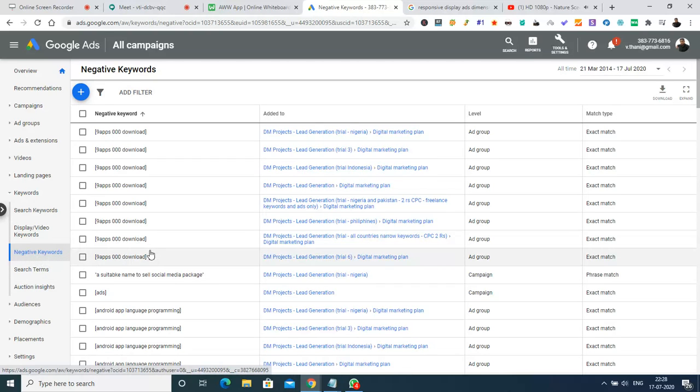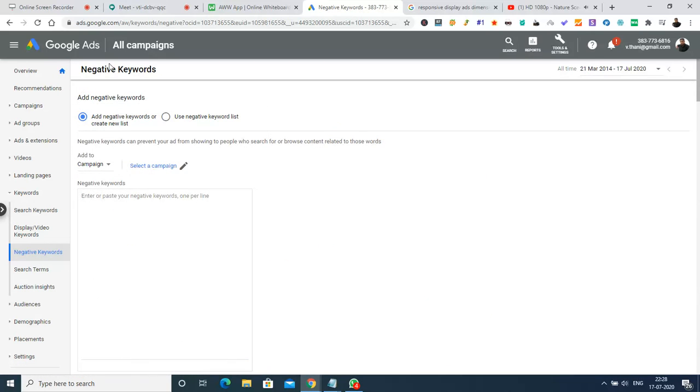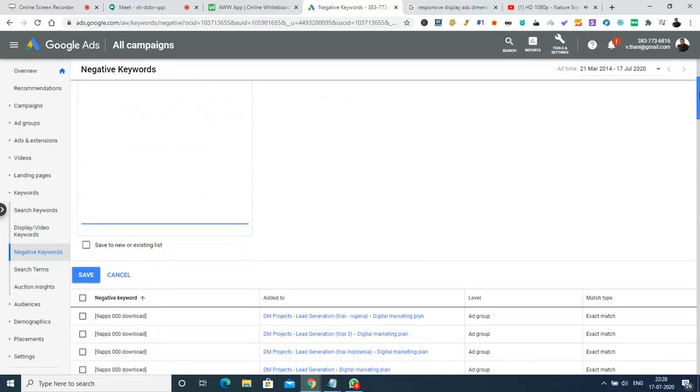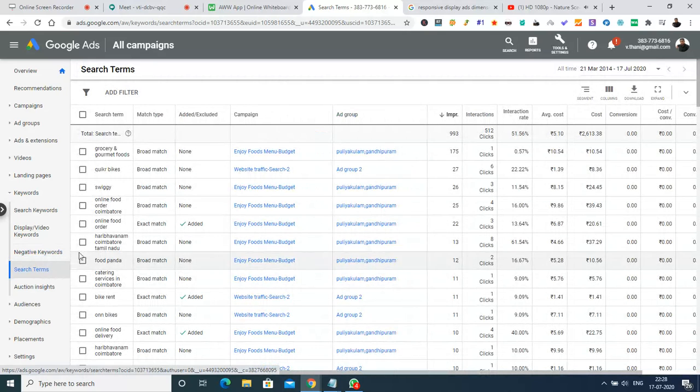And to add them, we can use the plus option available in the negative keyword segment, and after clicking it, we can copy and paste all those keywords here, and go for the create option. We can go for the save option. Once we save, all the keywords will be immediately transferred to the negative keyword segment. And then what we have is the search term. These are the search terms that people are searching for.